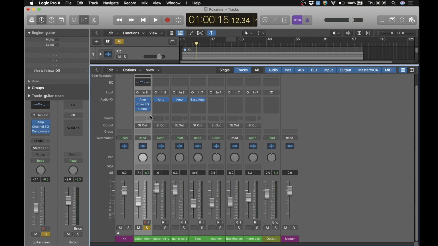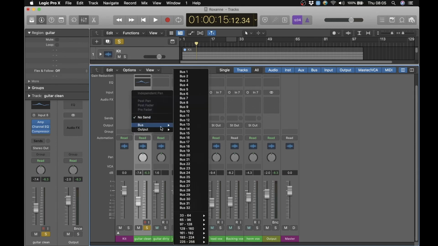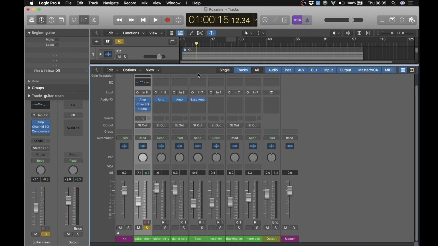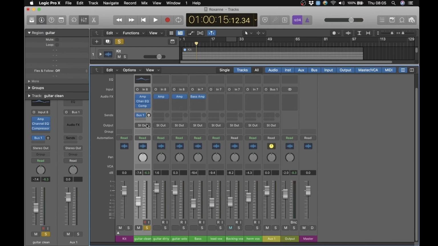And what I want to try and do with this track is make it sound like all my band are playing in the same space at the same time. The way to do that is on this channel here, Sends. So you click on the Sends bit here, go to the bus menu, and then click bus 1. And you'll notice when I click bus 1, it invented this channel here, aux 1. And at the top it says bus 1.